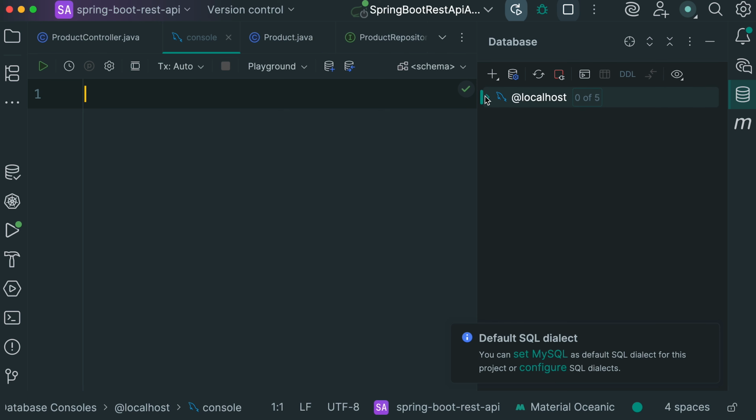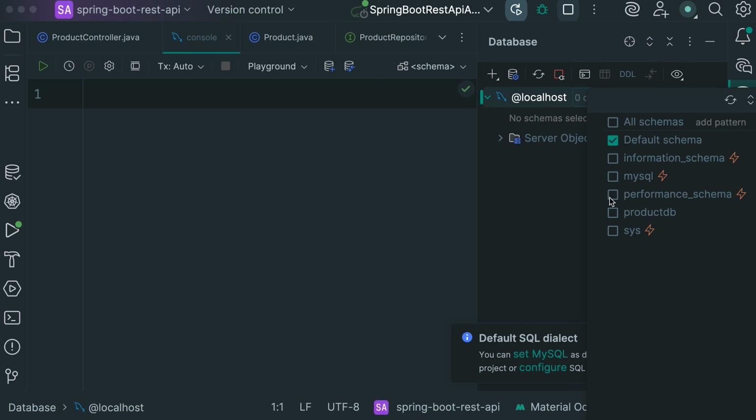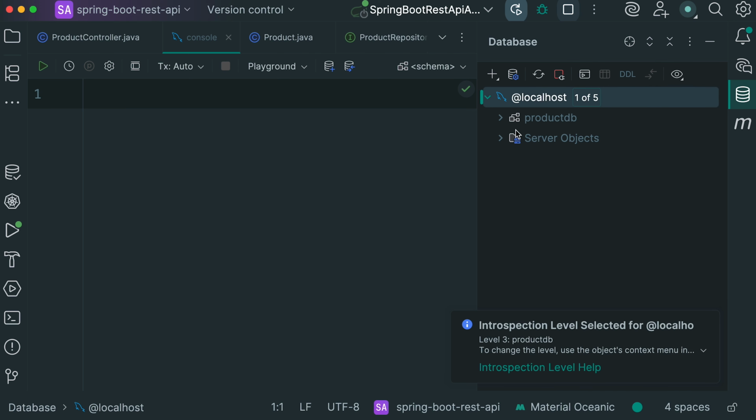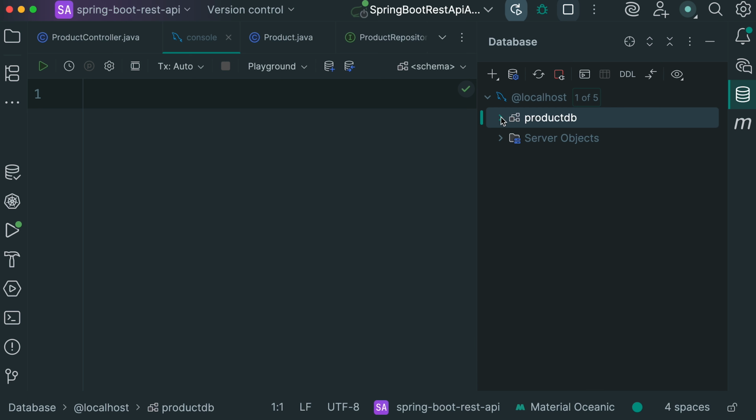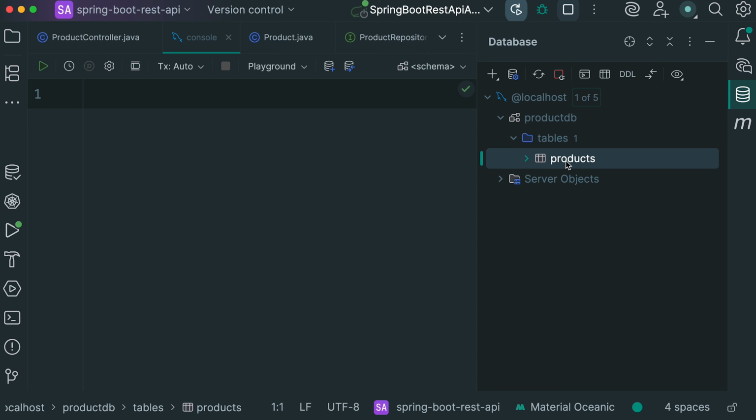If we expand this, it's not showing any schemas initially. Let's configure it to show our new schema. Check this box for product DB. Now it's visible. This is our product DB schema. Let's expand this. Under tables, we have this one table, products.